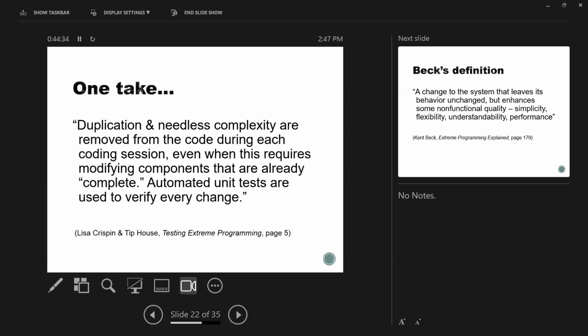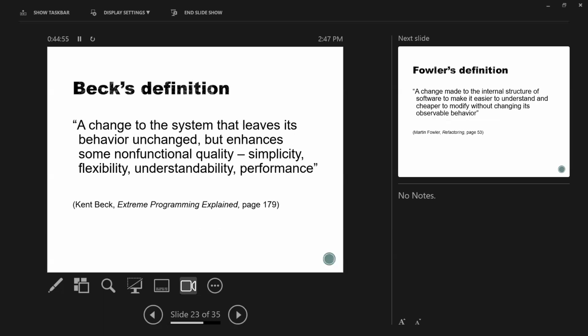In refactoring, duplication and needless complexity are removed from the code during each coding session, even when this requires modifying components that are already completed. Automated unit tests are used to verify every change. Even after every change, we perform regression testing.